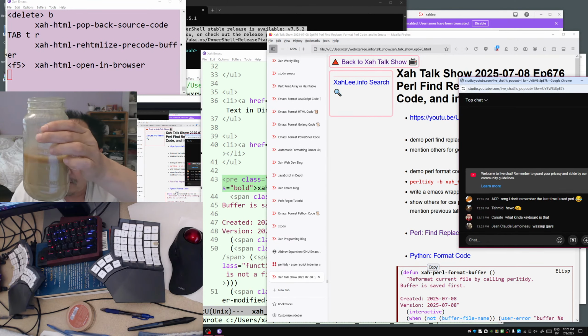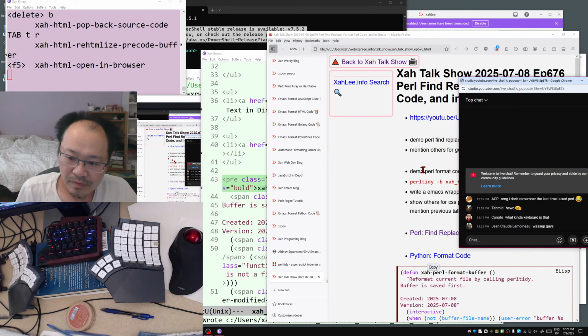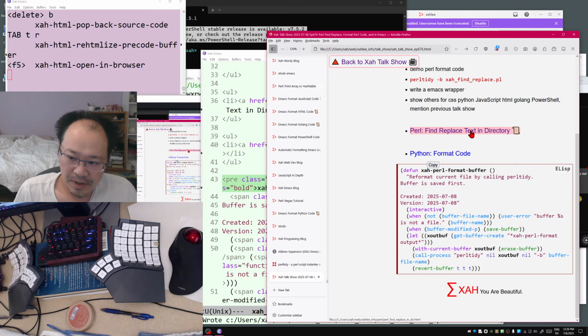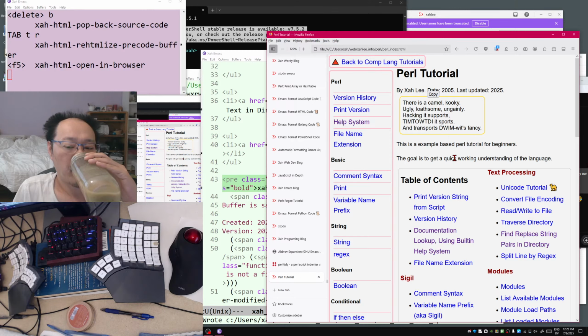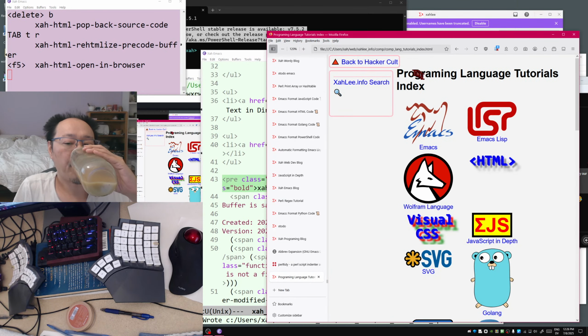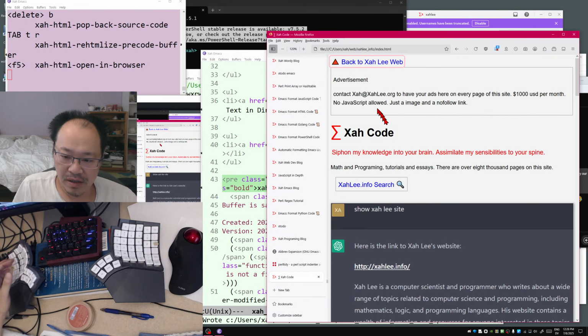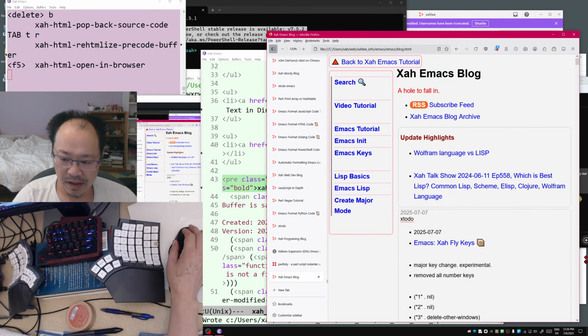So here is my banana juice and coffee. Fantastic. Now, if you don't know, of course, I have Perl and Python. There's a complete Perl tutorial here. Let's squeeze a few minutes. Let's see what I can talk about. Lots of updates.